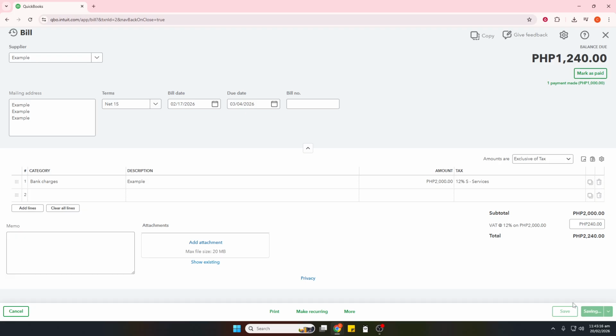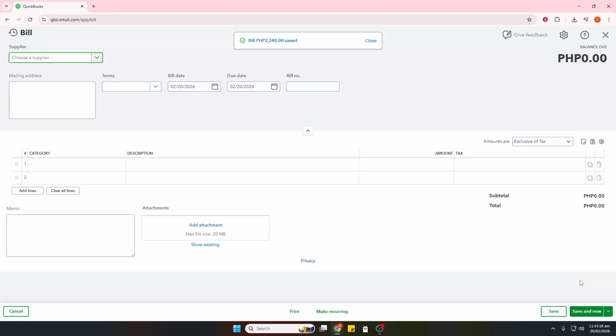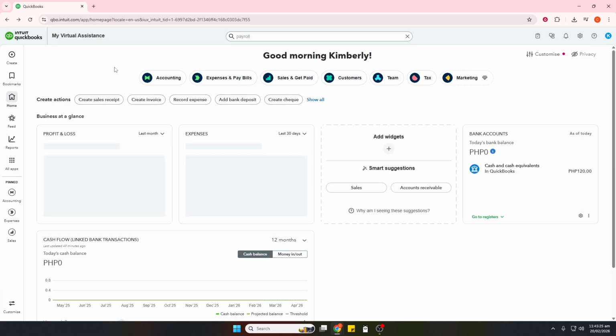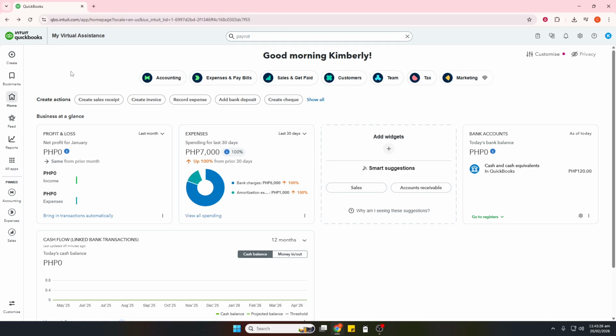If you chose check and you're printing now, click Save and Print to generate the check. If you're recording a payment that doesn't need printing, or you'll print checks later, click Save and Close. QuickBooks will mark the bill as paid, remove it from your open payables, and reflect the outflow in the account you selected. That's it. You've paid a vendor bill using the standard Pay Bills workflow.